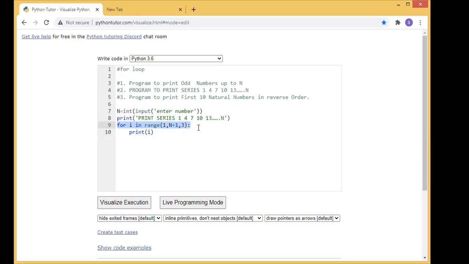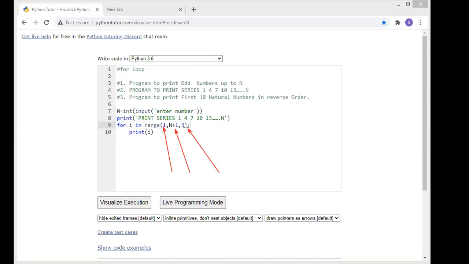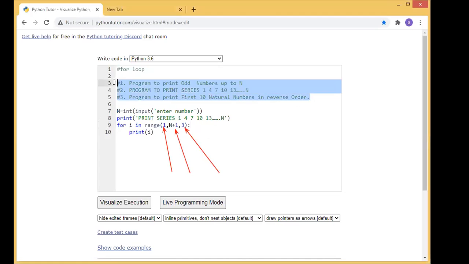Here we are using initialization, condition and updation in the same step. Okay, so here 1 is the initialization, n plus 1 is the condition, 3 is the updation. But for while loop you have to split this thing into 3 different steps. So now we will discuss this for this one program alone. For the remaining 2 programs you practice.